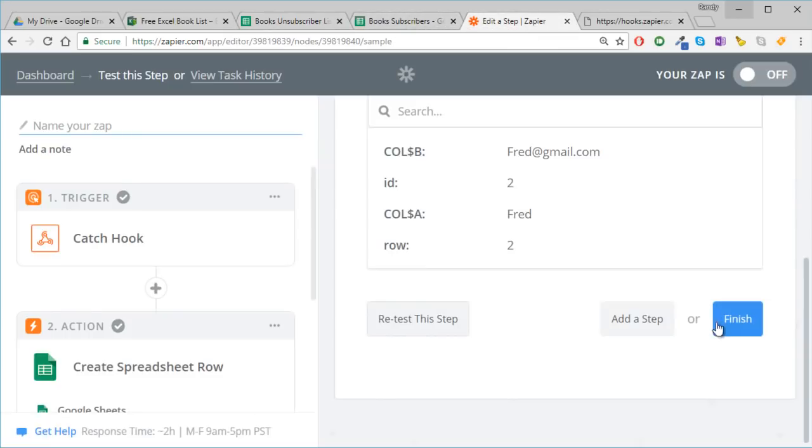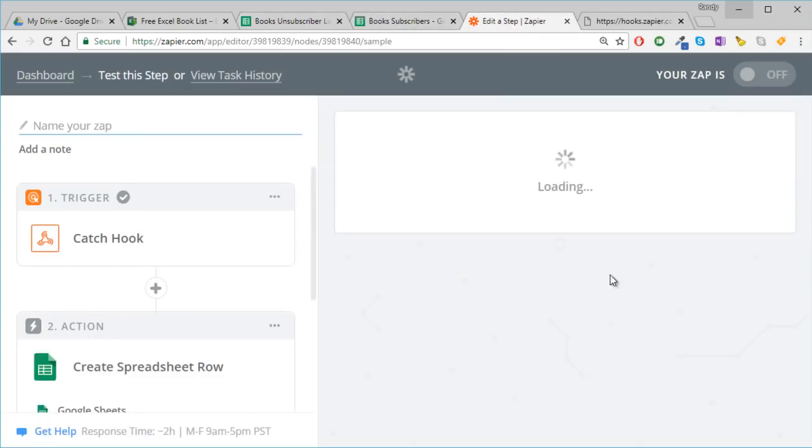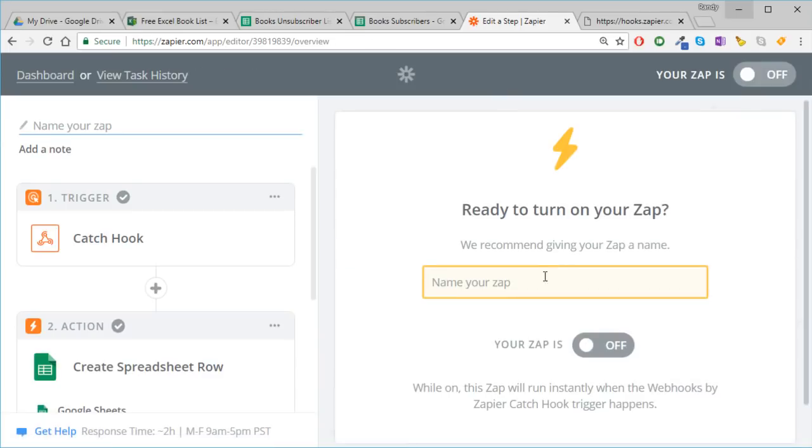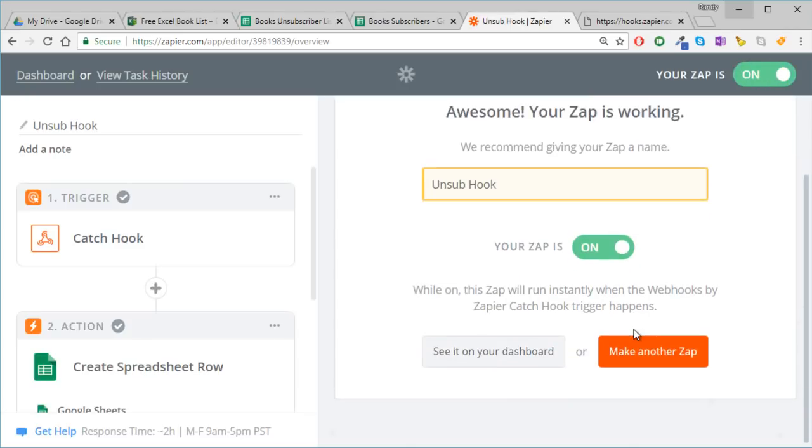Now let's finish up here on Zapier and make sure we give it a name and turn on that hook. Unsub hook. Okay, let's call it that. And then turn it on. All right, so now we've got it on. So now we've got our 2 hooks on. Let's go ahead and look at it on our dashboard.